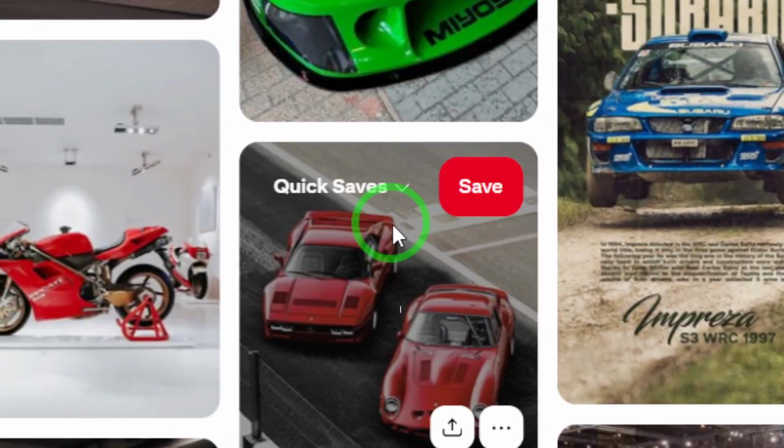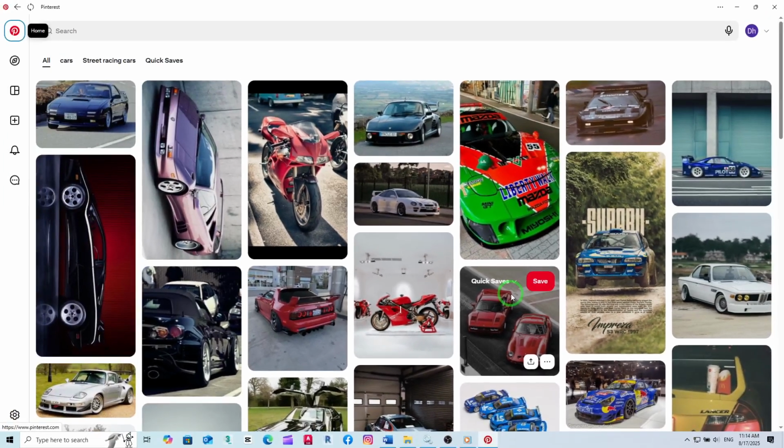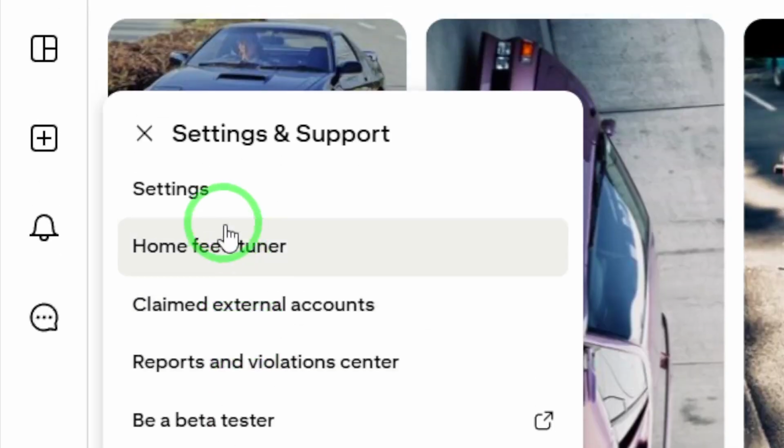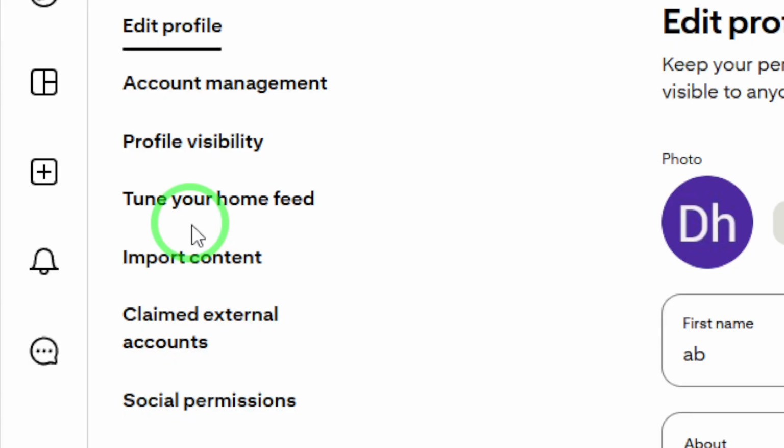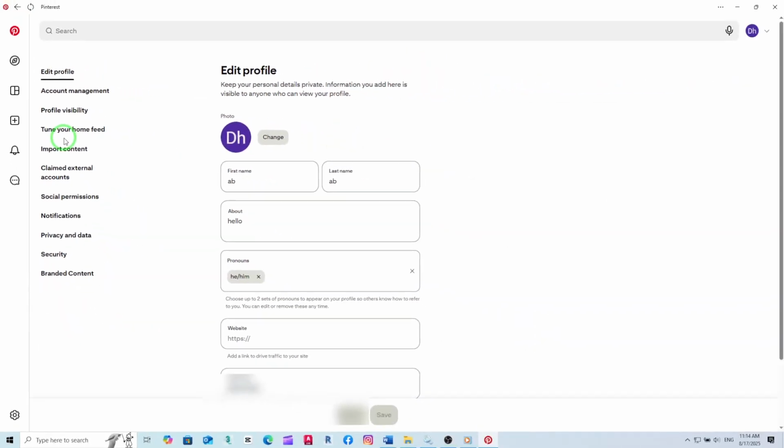Once you're in, look to the bottom left corner of the screen and click on the gear icon. This icon will take you directly to your settings menu. After clicking the gear icon, select Settings from the options that appear. Inside the settings area, find and click on Edit Profile to access your personal information. Now, you're in the section where you can make changes to your profile details.